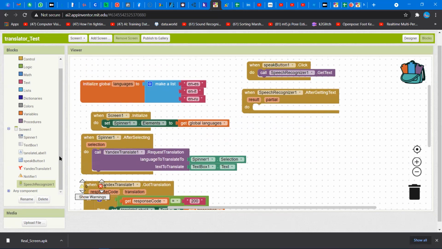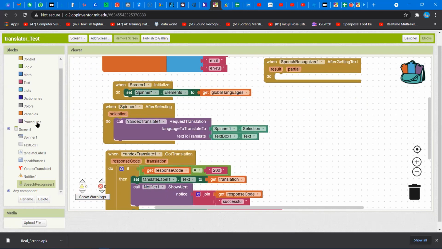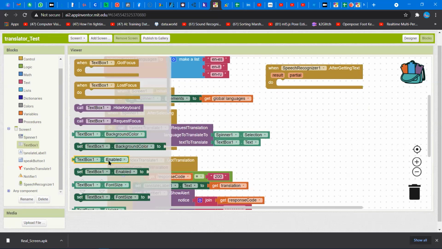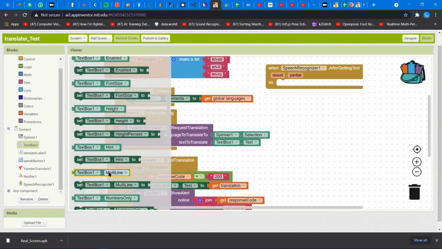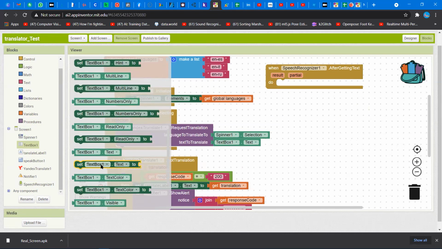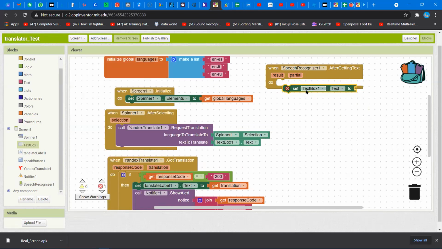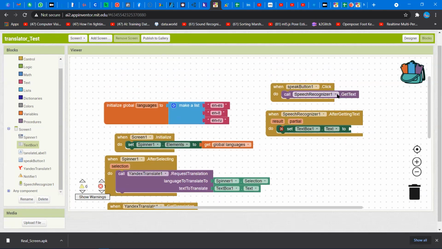So to do that, go to your text box. And then we want a set text box dot text. This one, plug it here. Now, whatever the user spoke to the phone is stored in this parameter called results. So we are going to mouse over the results and then pick this get. Snap it in.